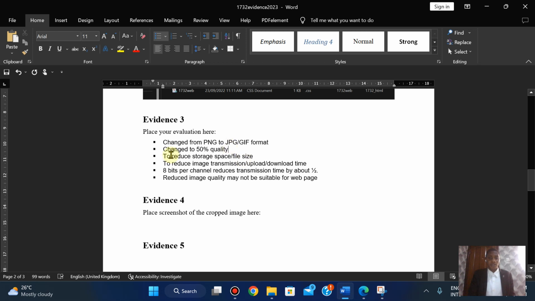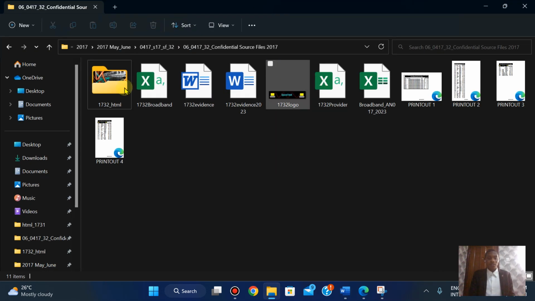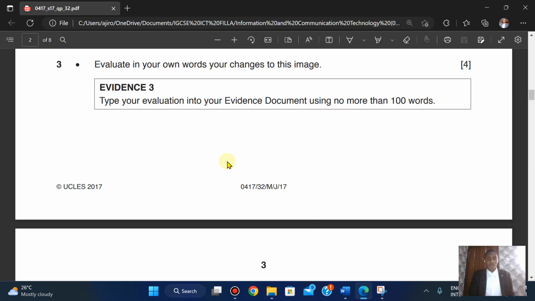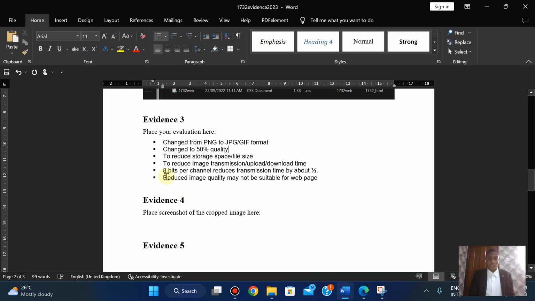Okay, now for evidence 3, we can see that we changed it from a PNG to a JPEG. We changed to 50% quality of the image, and that helps to reduce the storage space or file size. We're able to reduce the image transmission or the upload or download time. Remember, this was 7 megabytes. Now we just have it in kilobytes. Okay, what else? 8 bit per channel reduces transmission time by about half, and it reduces the image quality. Reduced image quality may not be suitable.